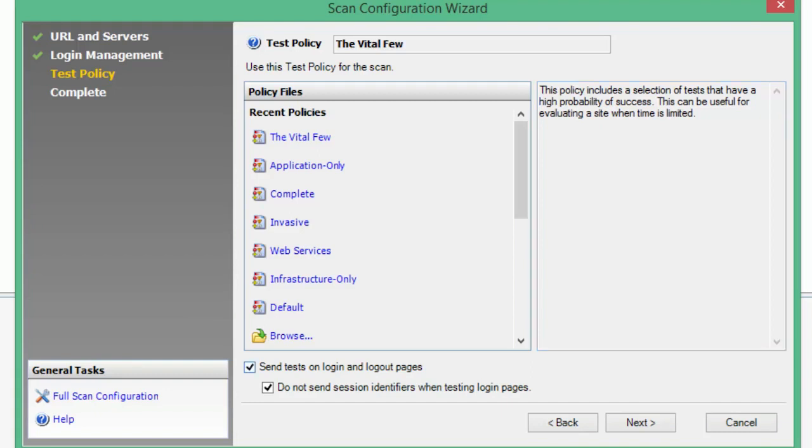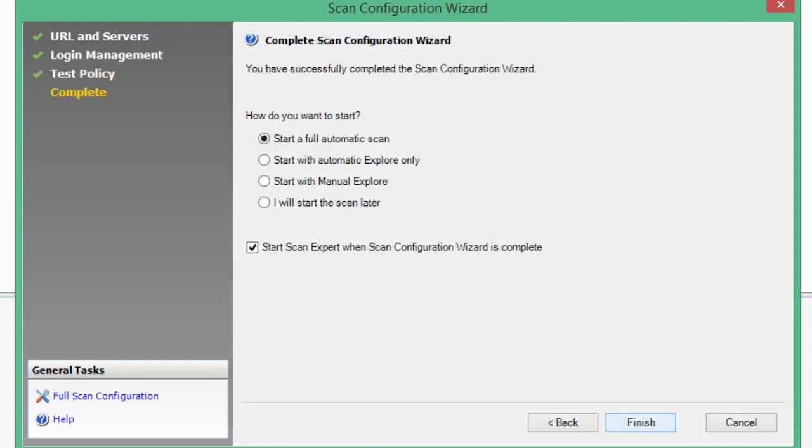We have 2 different checkboxes, which one says send tests on login and logout pages. Do not send session identifiers when testing login pages. That's just the default. It's just dealing with authentication of the website. We don't need it at this point because we are not going to be dealing with any authentication. We click on next, and then it says you successfully finish it.